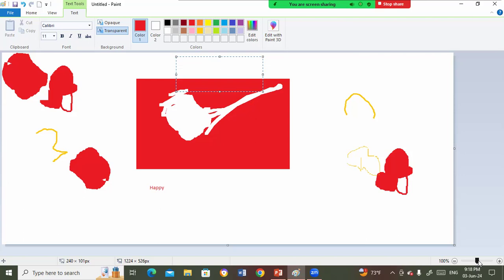So next is creating a new drawing. Save the current work and then you can create a new canvas. Before creating a new drawing, you have to ensure your current work is saved. So go to File and select New to start a new project.